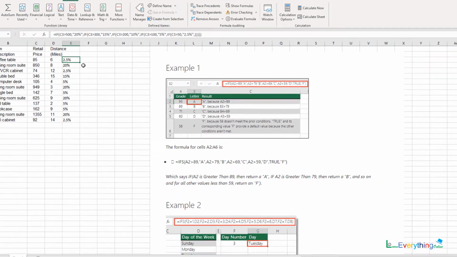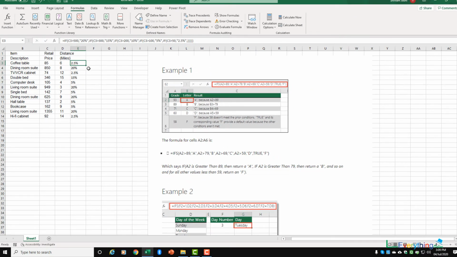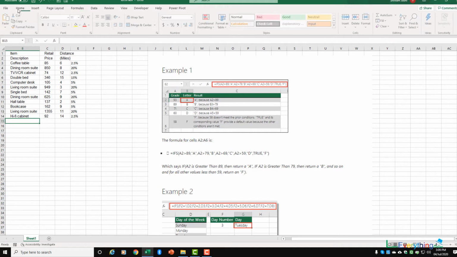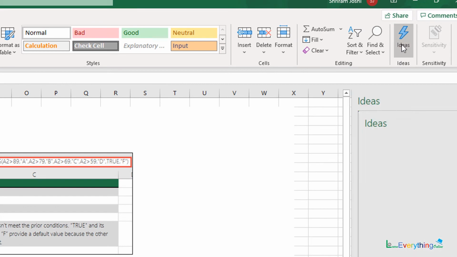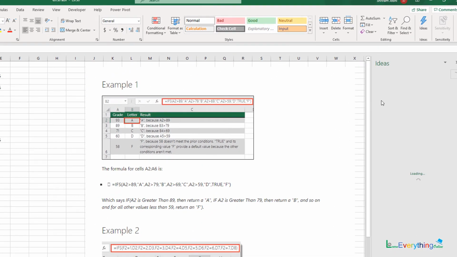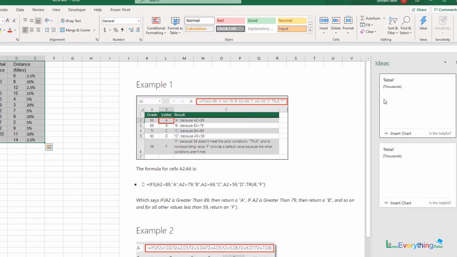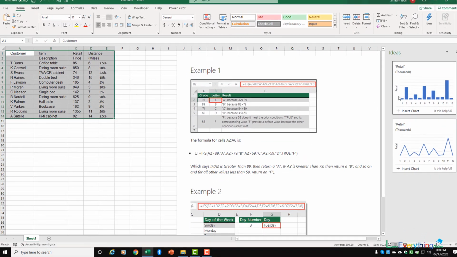So in this way, there are multiple new things which you can use in MS Excel, and a very useful and very new function is Ideas. Ideas is, you can say, an artificial intelligence tool which will provide you proper charts and other things related to your data. It will analyze your data and make charts on that particular data. This is a retail chart on 1000 separator, this is again a retail chart, but both charts are different.